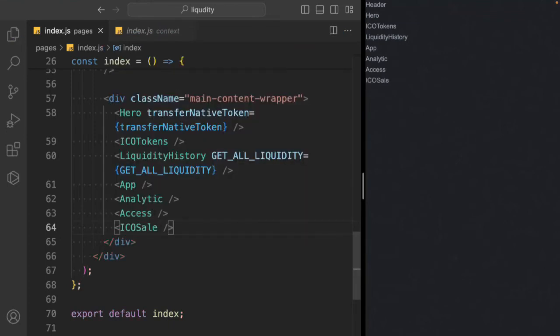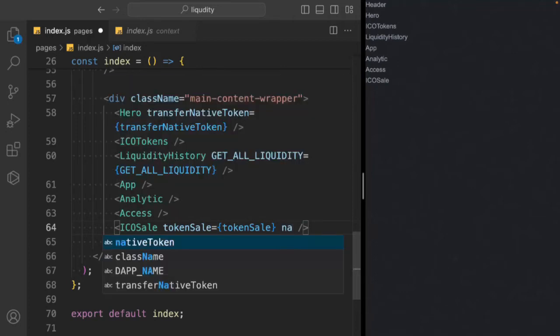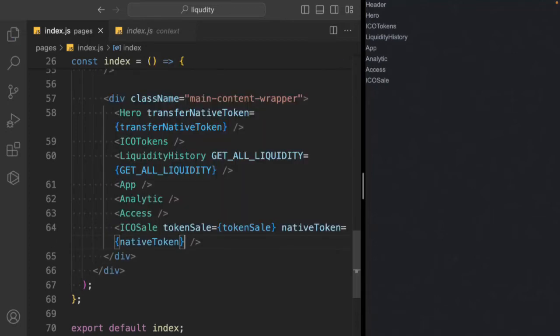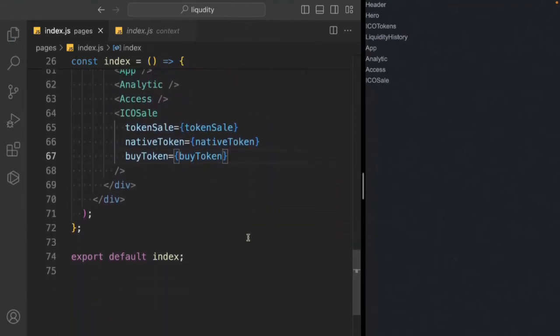Then we have to take the ICO sell. In that we have to send props like token sell, which will contain all the information about the token sell ICO contract. Then we have to take the native token, which will have all the data about the native token available for the ICO, including the name, supply, all of that. Then we have to send the buy function, which the user can click and buy. So these are the three props we are sending.